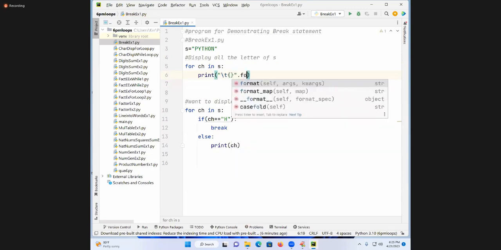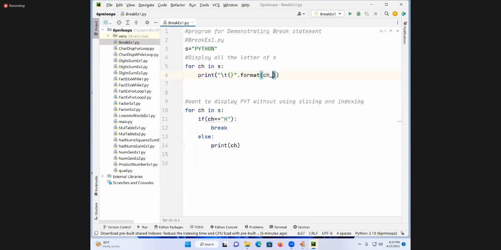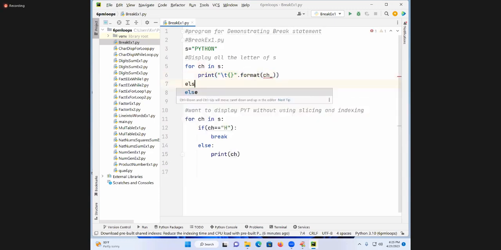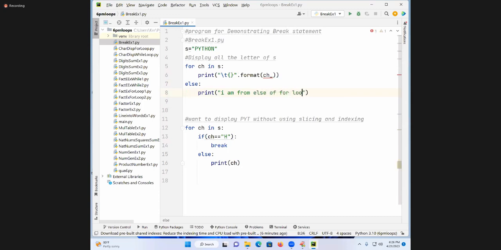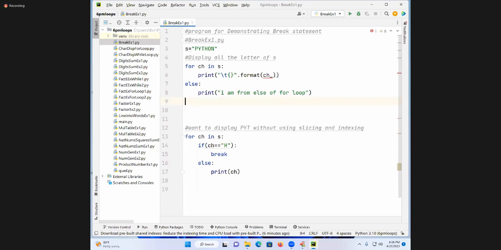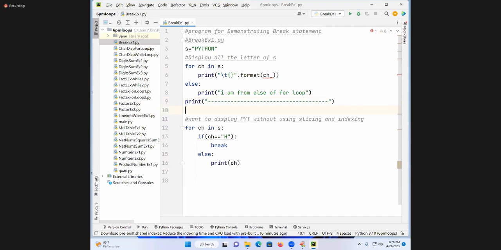And say format of what? CH. What am I writing here? Else. I am writing print of what? I am from else of which loop? For loop. Else of which loop? For loop. Just I am writing one line ending. I am writing one line ending. So here I am writing.